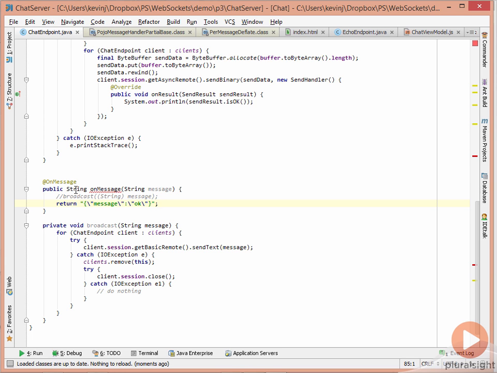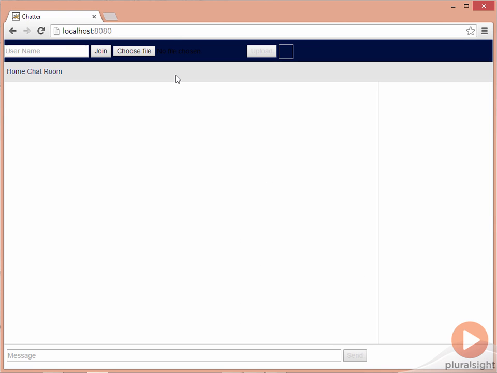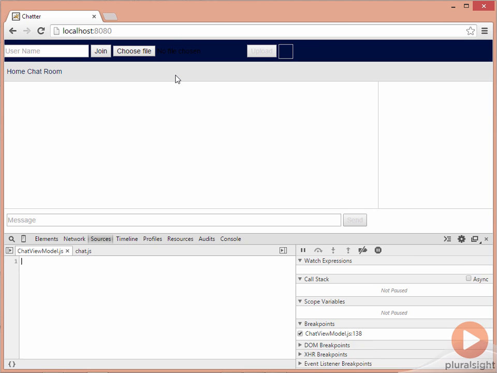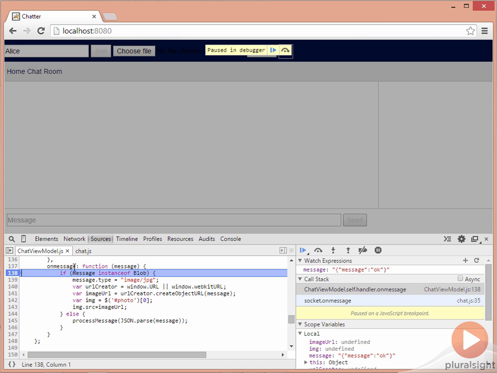message handler should fire. So if I go to the browser and browse to the site, bring up the developer console, we have a breakpoint inside onMessage, type in the user's name, so Alice, and click on join, and sure enough, the onMessage is fired. And if I look at the message here, that is sent to message OK, which was the JSON we returned back from the caller.